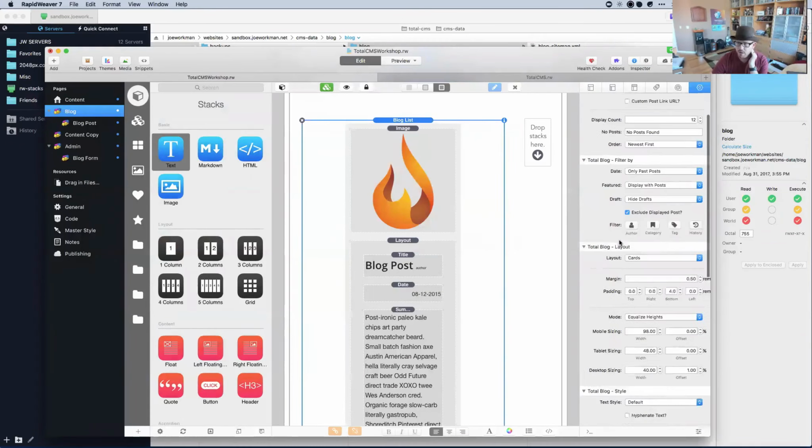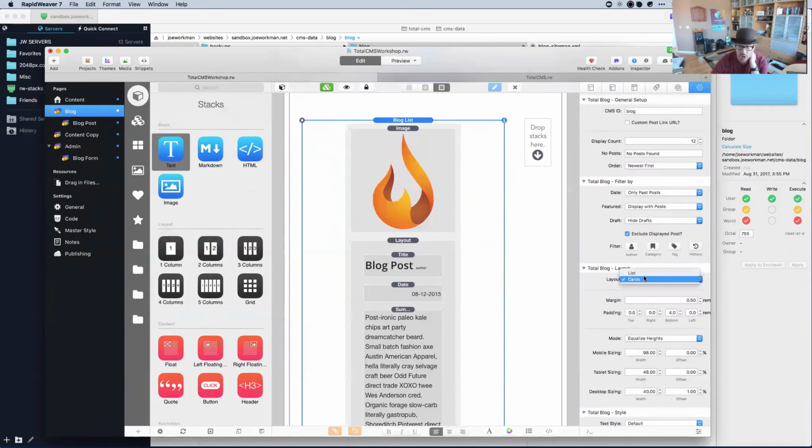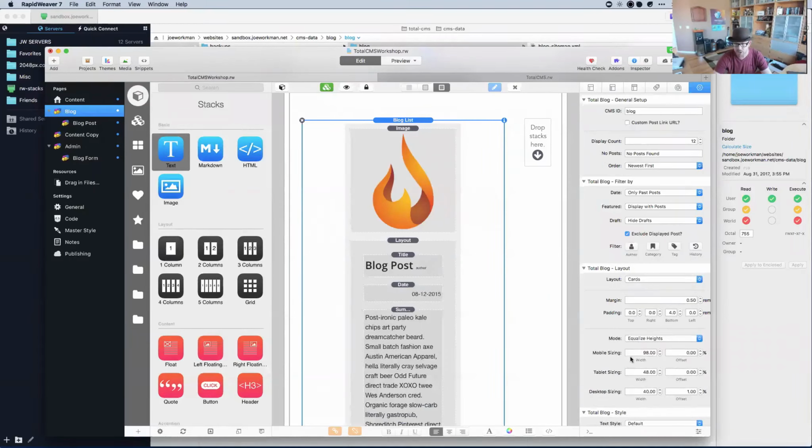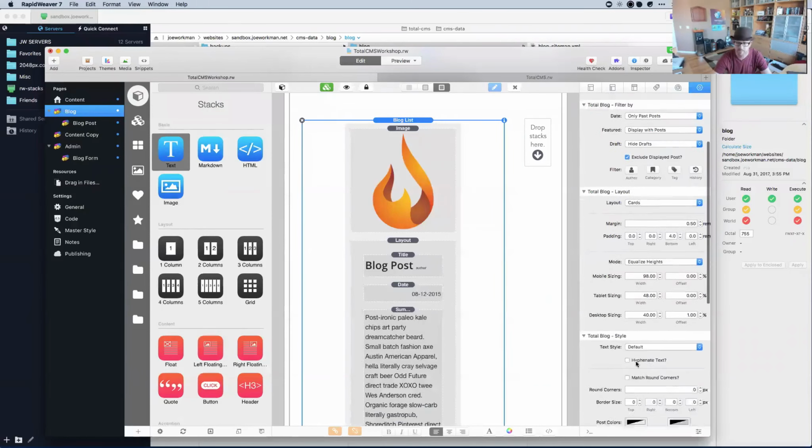So in the layout we set to cards, and then we have various sizing options for the cards. In the mode you have equalize heights, or you can have masonry. Masonry means basically it's going to stagger them, and the layout is only going to be the same size as the actual content. List has pretty much the same settings, except it doesn't have the ability to change how wide each card is, because each one is going to be 100% width.